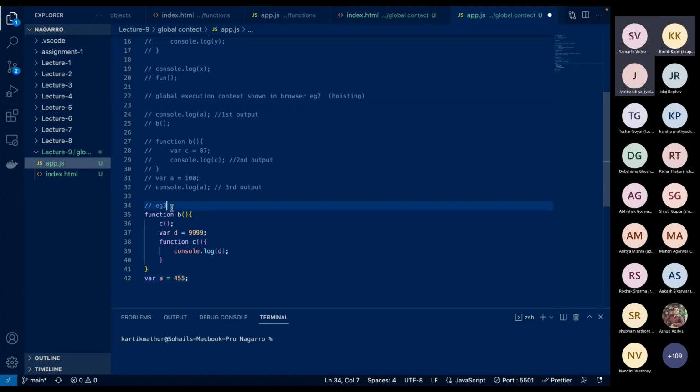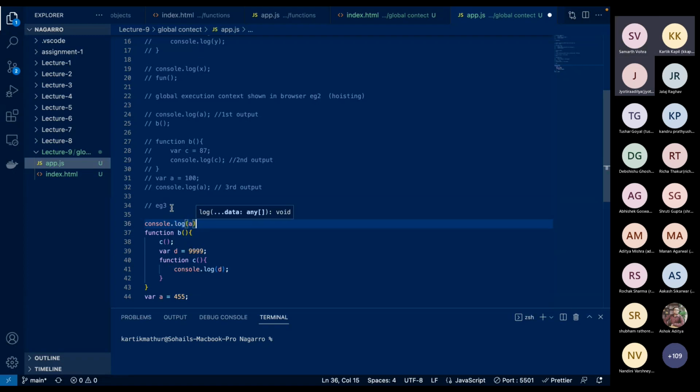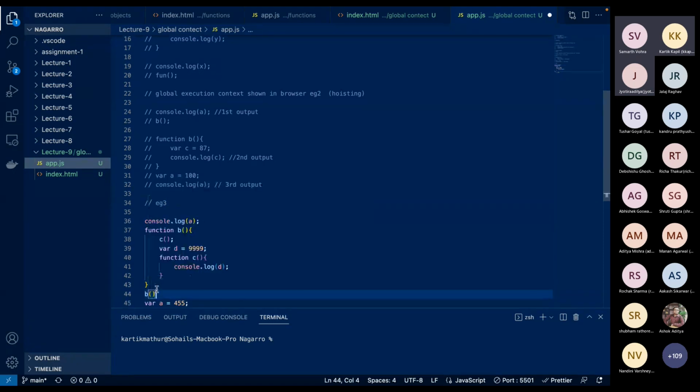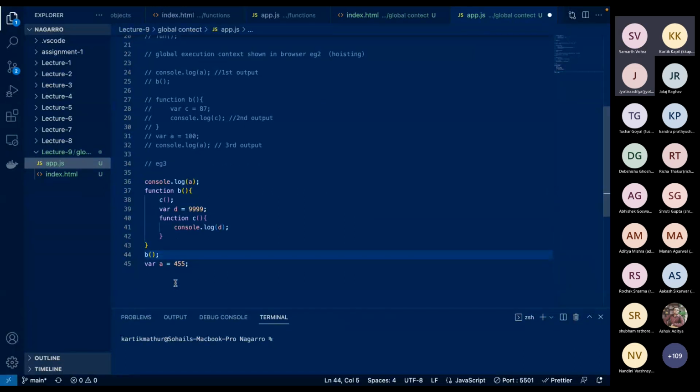Now I need to console.log. I'll be consoling it here. Let's see how clear your concepts are. The function is there. I'm not calling function B yet, right? I need to call function B as well, otherwise it will not work. Variable is there, function is there, function is invoked inside a function. So this is the code.